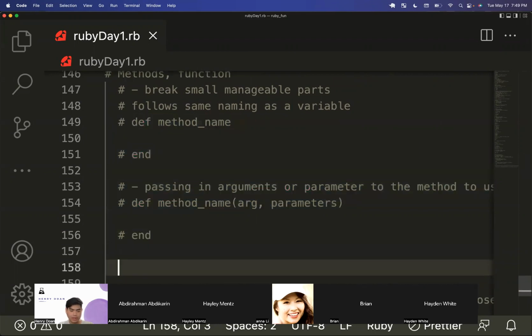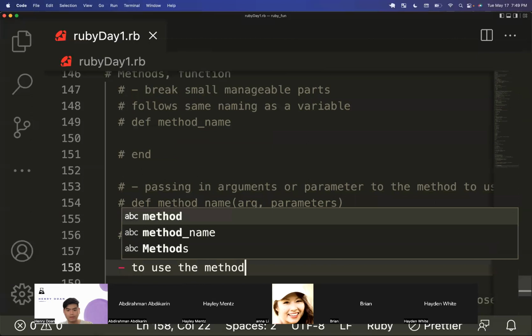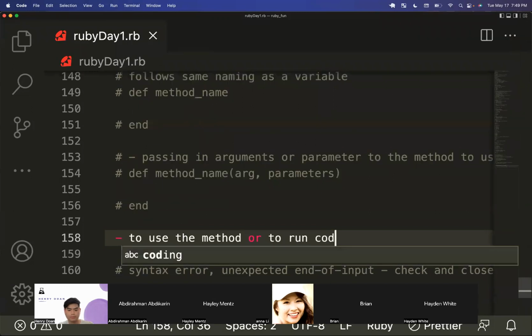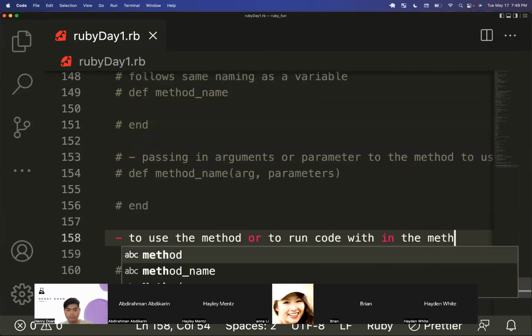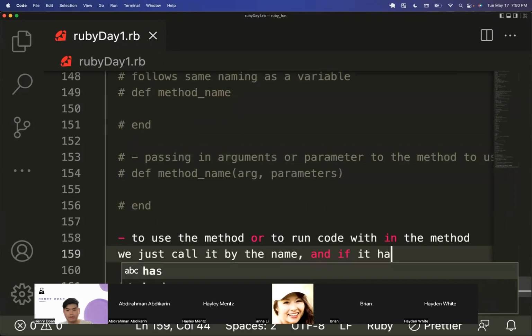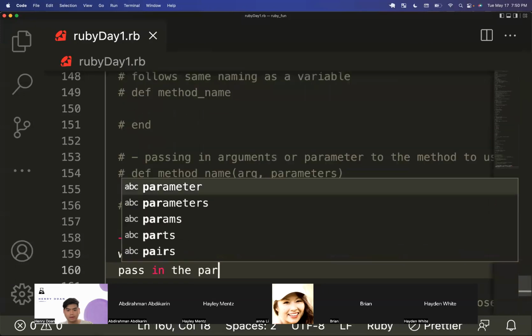If I were to use them, I would call the method by the name. So to use the method, or to run the code within the method, we just call it by the name. And if it has parameters, we need to pass in the parameters.